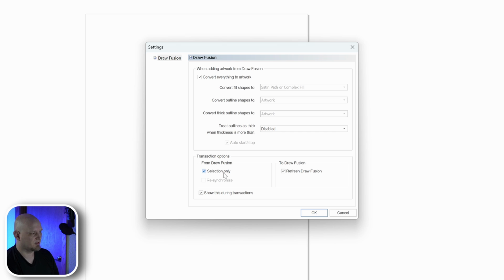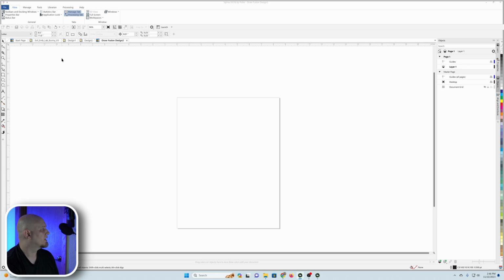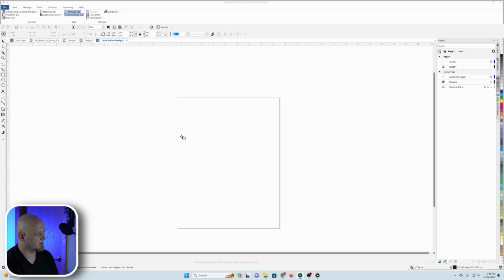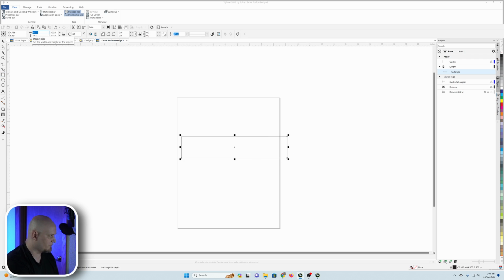Here it's going to say selection only, to Draw Fusion, refresh Draw Fusion, and show this during transactions. So this is going to show it every time we switch back and forth. I'll hit OK, and now we are in Draw Fusion. So we can do a rectangle, and I'll click there, and I'll draw that. We're going to go to 5 inches wide. Let's go with, I think, 1.5 high will be good.